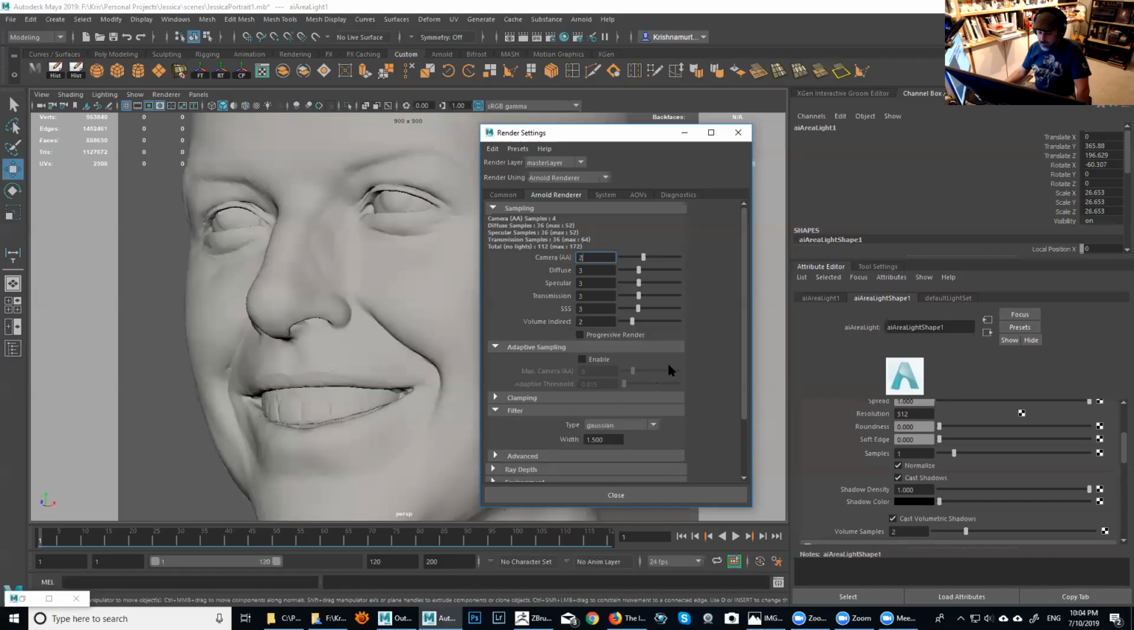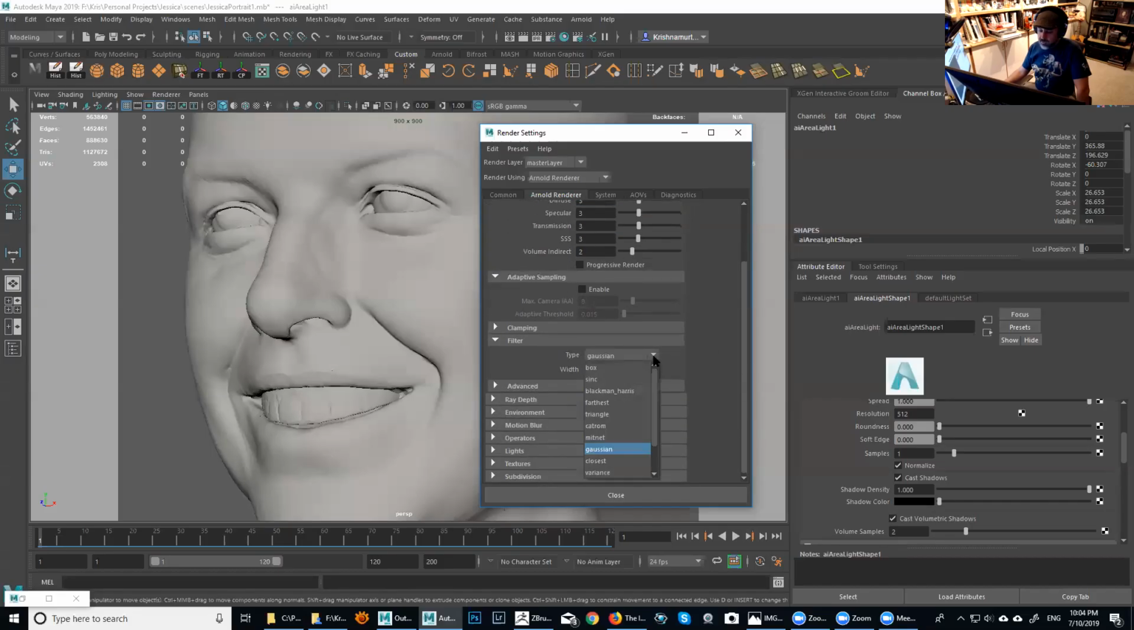And then filter. There are lots of different filters in here you can use. Some of them produce sharper results. But even in the Arnold documentation, they say sometimes it's just good to keep the default, like Gaussian, and then just play with the width. I think it starts at 2 in here. So the lower you go, the sharper the results. So I go a little bit less than that, so 1.5.